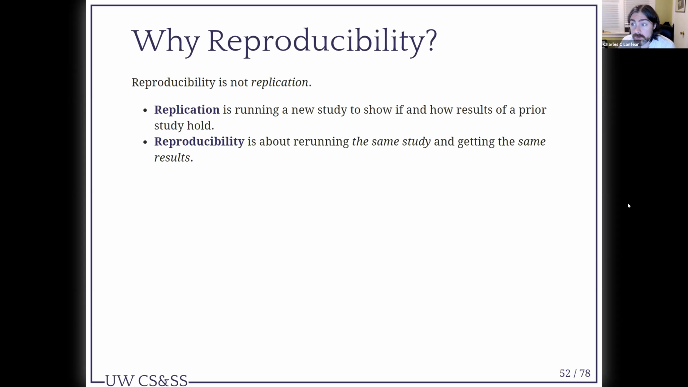Reproducibility should be the lowest minimum bar for science to pass, that if you do the exact same thing to the same data, you get the same thing, okay? Reproducibility is pretty basic.